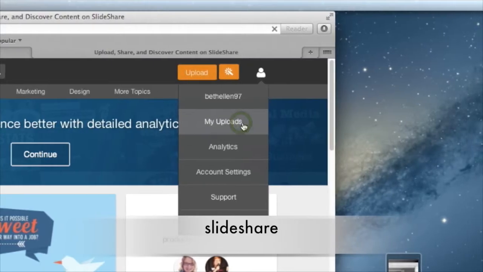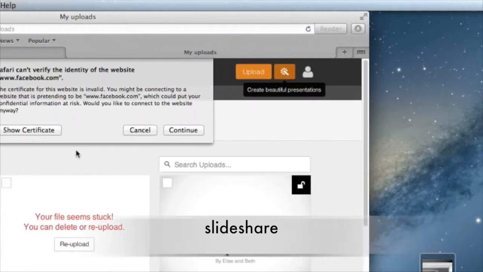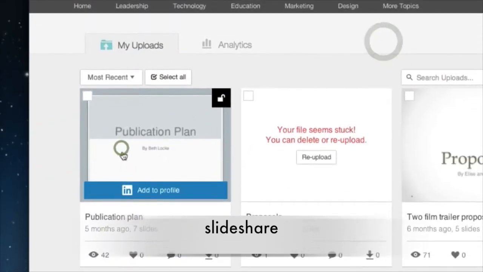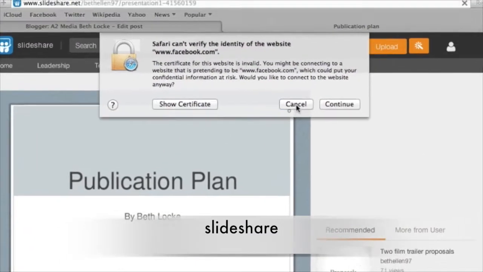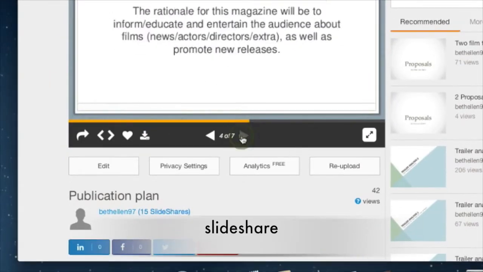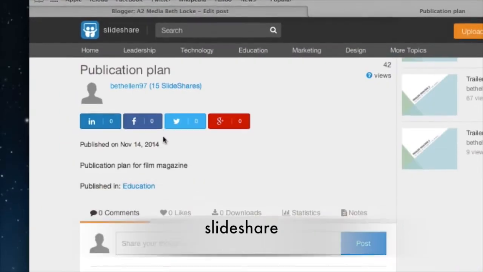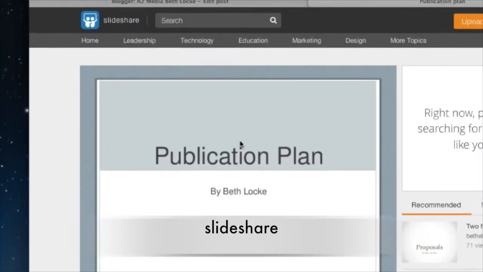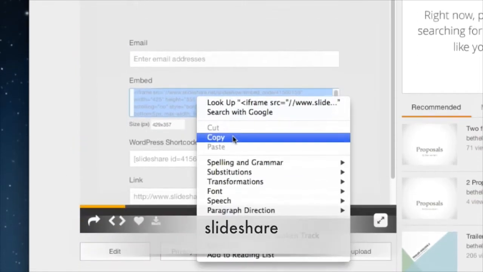To show you an example, I'm going on my uploads to show you just a PowerPoint that I've uploaded before. This one is my publication plan from really early on in my research and planning to do with my trailer. Once it's uploaded, you can just go through it like a normal PowerPoint, and then at the bottom it will have your embedded code, so you can easily embed that into your Blogger and publish it.